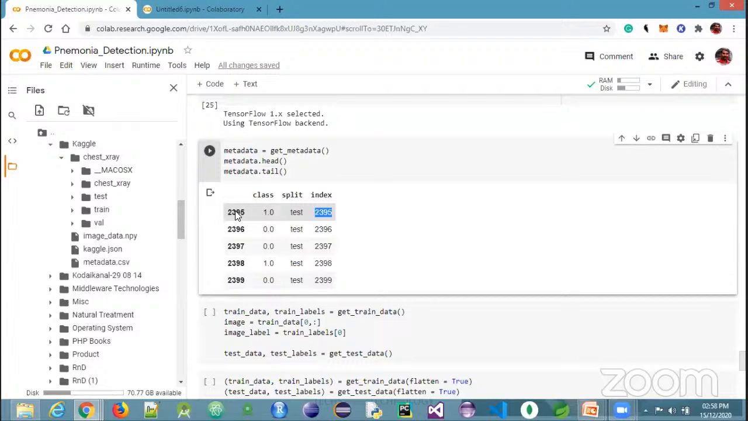This is the class detail. It is a floating point value. If it is 1.0, this case is affected with pneumonia. If it is 0.0, this is normal. This is the prediction.